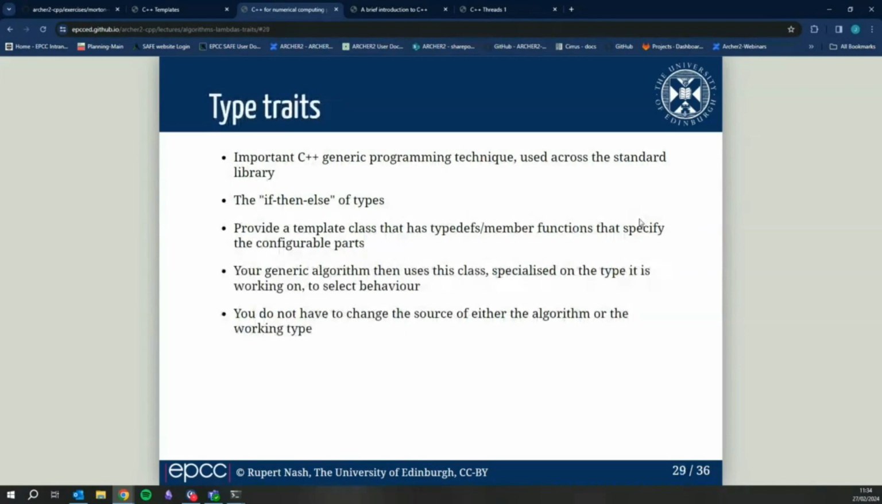C++ generic programming techniques is used, and it's used across the standard library. It's basically traits of the if then else of types. So it allows you to do type comparison. Provide a template class that has typedefs and member functions that specify the configurable parts. So your generic algorithms then use this class specialized on a particular type. So it allows you to start specializing depending on the type you get, and ask questions of the type being provided to some template, to some templated function.